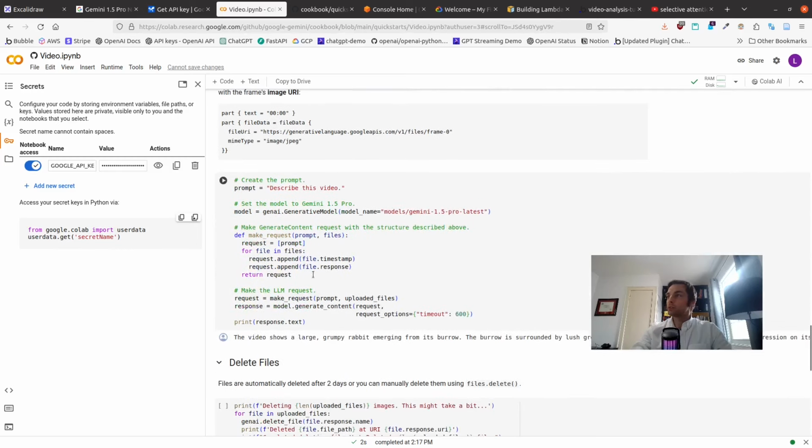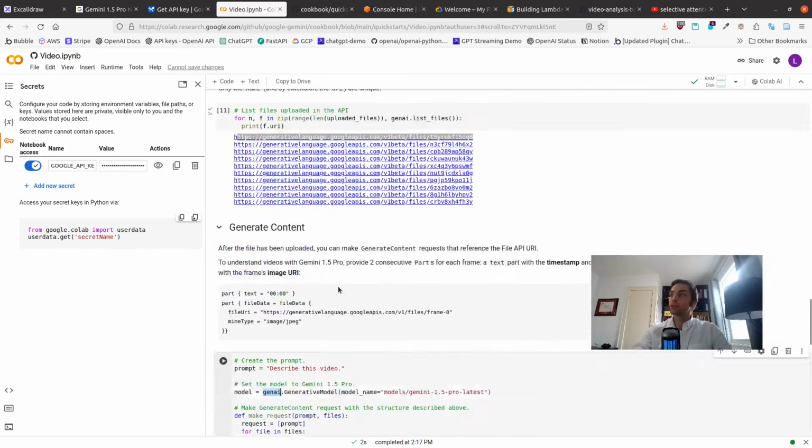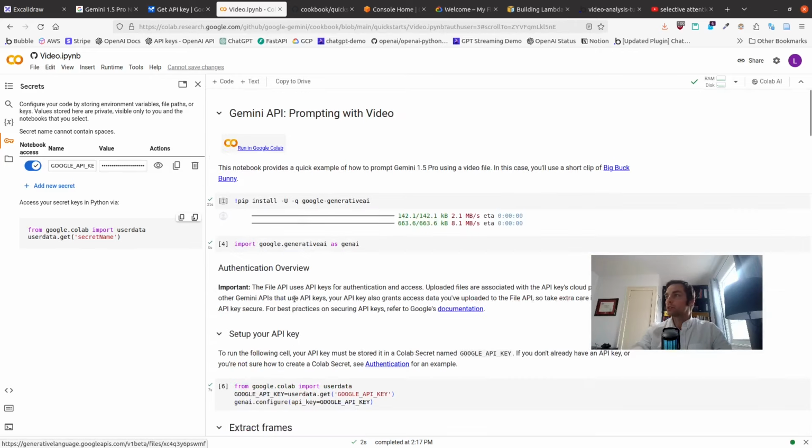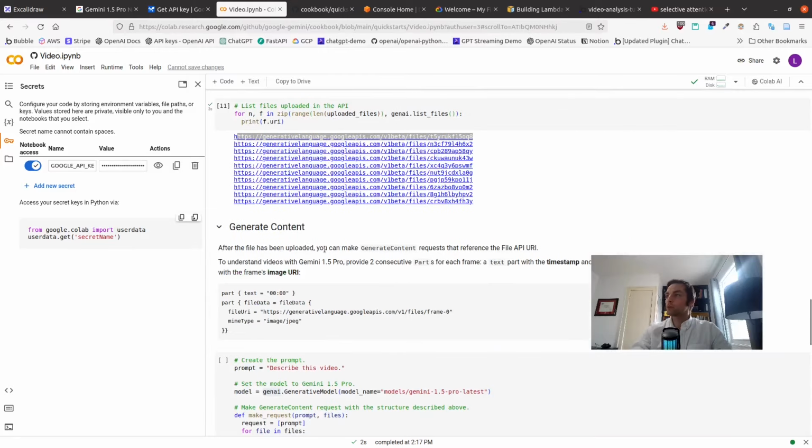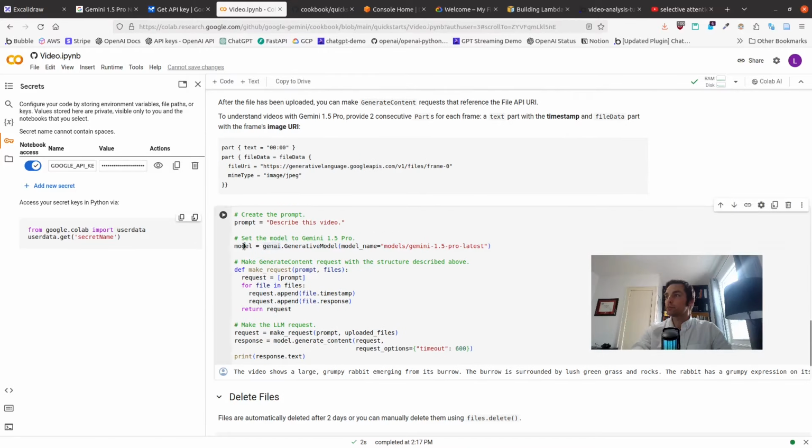What we're going to do in this block here is set our prompt, just "describe this video," pretty generic. We're going to set the model, which is just an object from the SDK that we installed up above. When we install this and then import it as GenAI, one of the classes that we can instantiate is this model. So we do that. And then the make request function is going to take, first, it's going to include our prompt in this list of data.